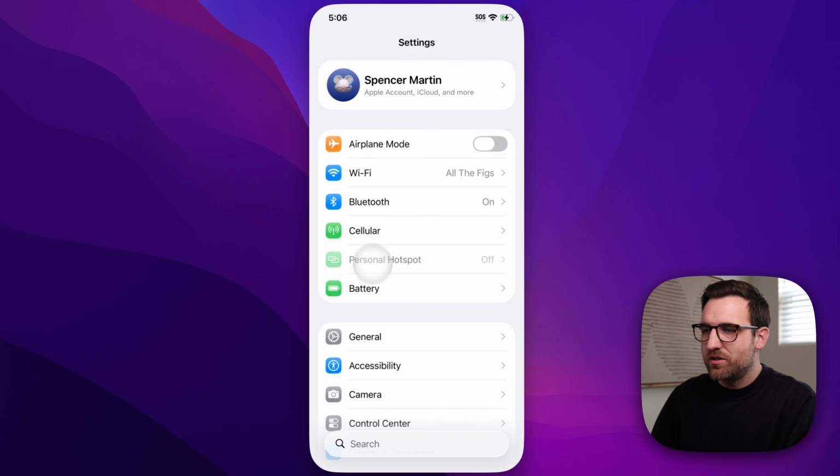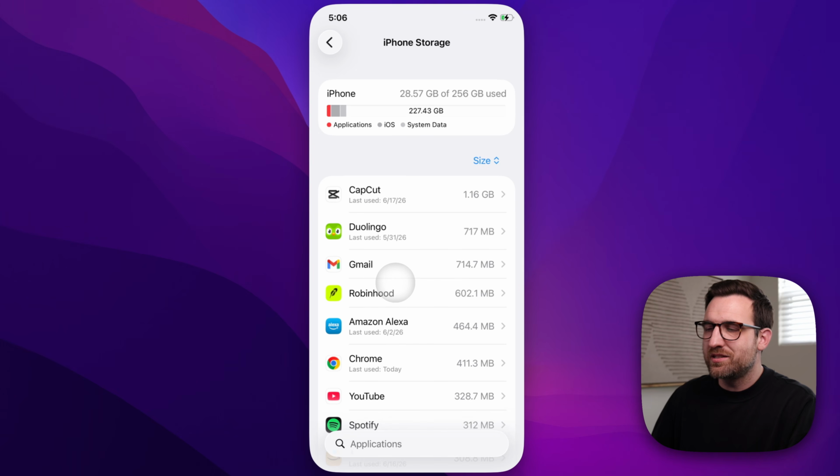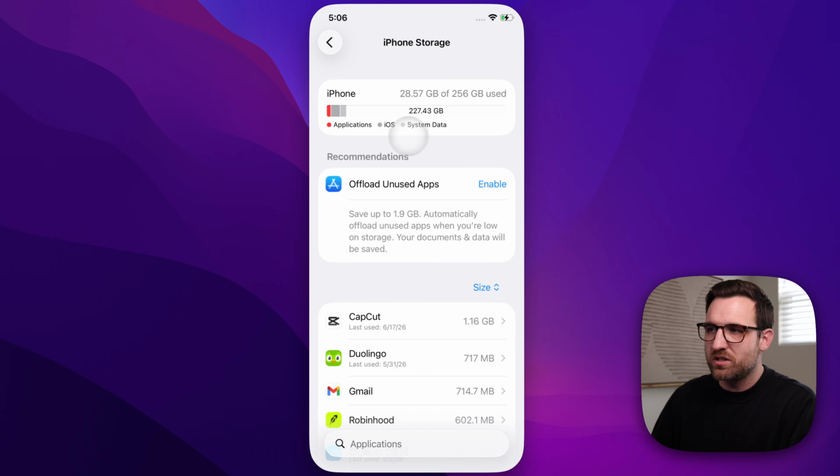And then if you go down to General, you're going to find Software Update and iPhone Storage right here. Sometimes updating your software, there might be an update that's lagging, that's been downloaded and taking up space, so you might need to update it. Or iPhone Storage down here, we can see what exactly is taking up storage space on our iPhone. It gives us some recommendations like offloading unused apps.